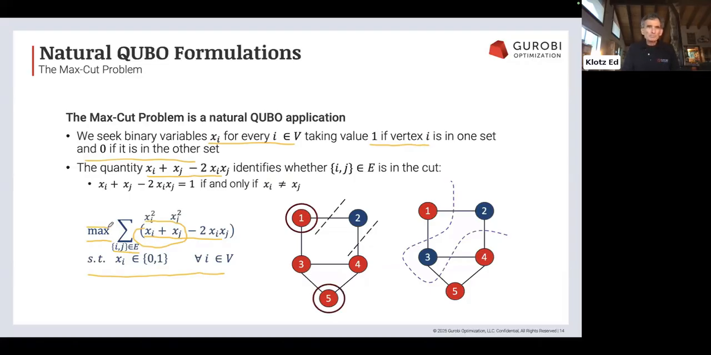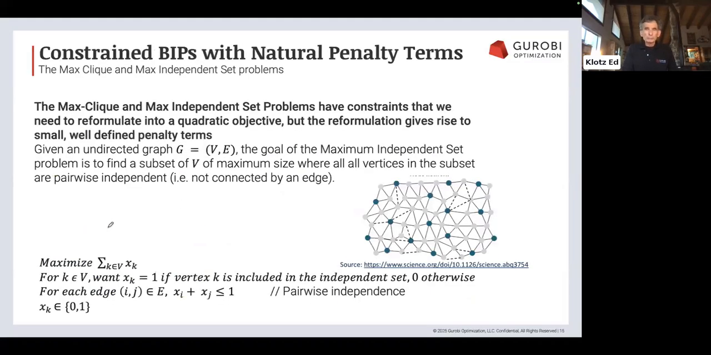All right, so that's the first category. Let's move on to the second category, which is constrained problems with natural penalty terms. So we have this undirected graph, again, with a set of nodes and edges. And the goal of the maximum independence set is to find a subset of the vertices where all vertices in the subset are pairwise independent. In other words, not connected by an edge.